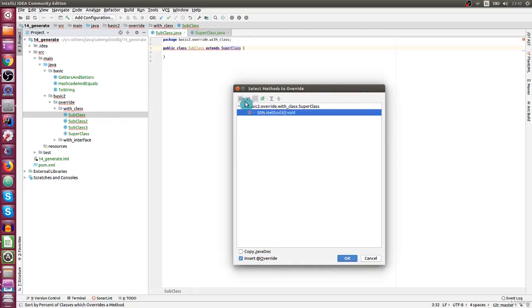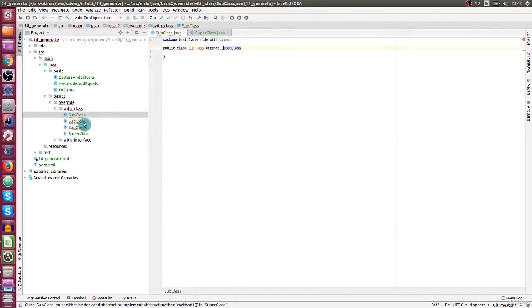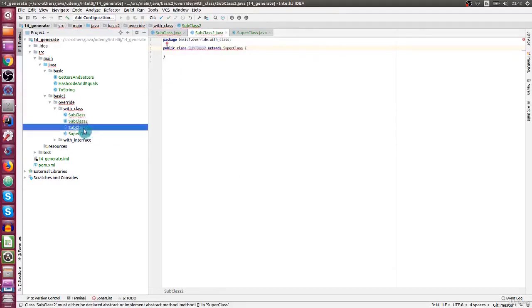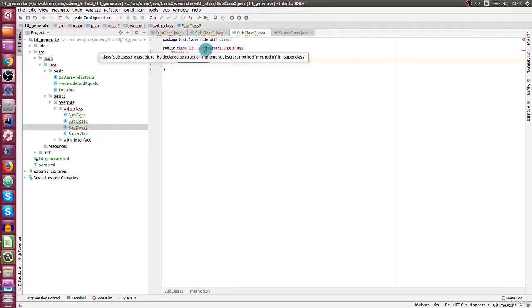If we hit it, we see that 50% of the classes that are children of superclass have implemented method 3. You can check that yourself. We can see that subclass 2 extends superclass and doesn't override method 3. And subclass 3 extends superclass and it does override the method. And that's why it shows 50%.